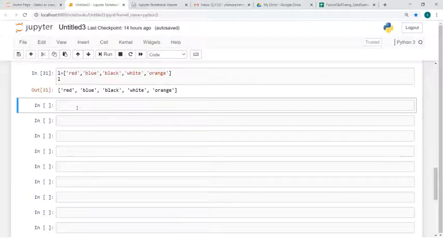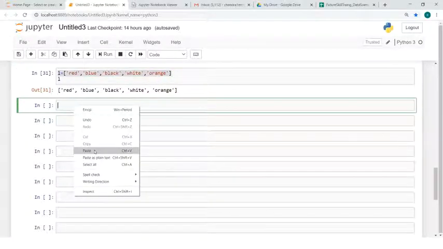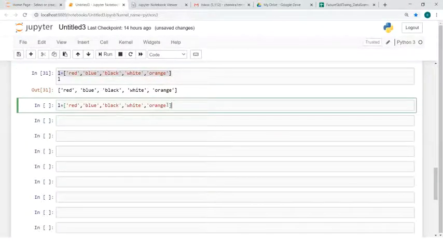So a list can have the same type of element. A list can have different kinds of element. Like, this is a list of string. Now I can use a different type of characters. This is a string red. One is a numeric value. Similarly, 3.14.